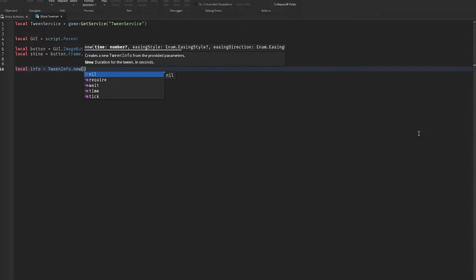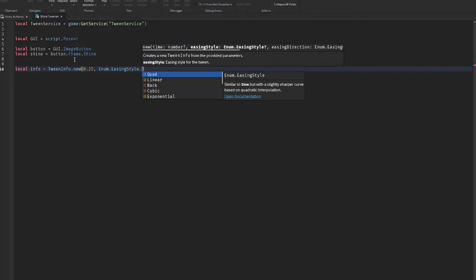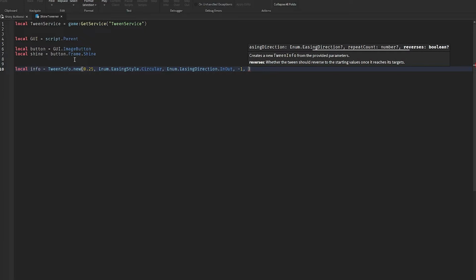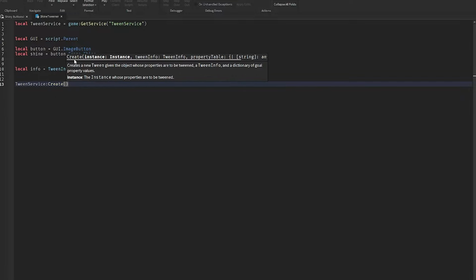We need to define this to make sure it actually goes across the button. And we might have to be a little weird with this to try to get it to look good. So for now, I'm just going to test out a few things. Let's see, easing style. I think Circular would be a good option here. Enum.EasingDirection, probably InOut. I'll have it repeat forever and then not reverse. We don't really need to add that, but might as well. And then we will just say TweenService:Create.